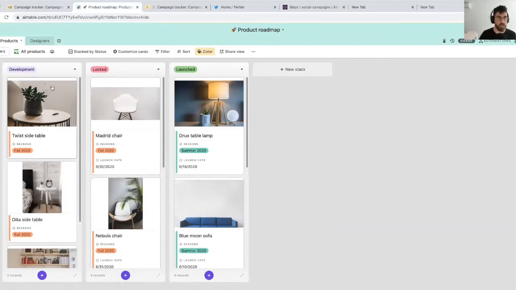Really, what we want to know is when products are locked, meaning a launch date has been decided. That is the point at which the campaign team should be aware of that product, right?